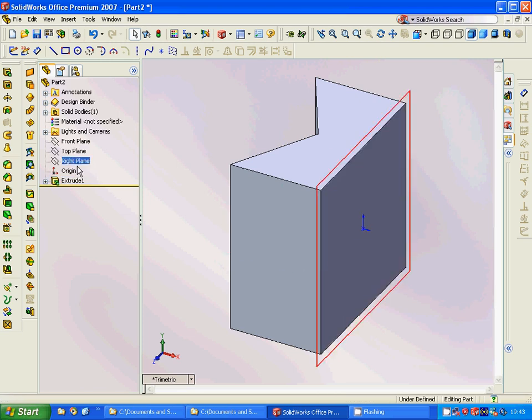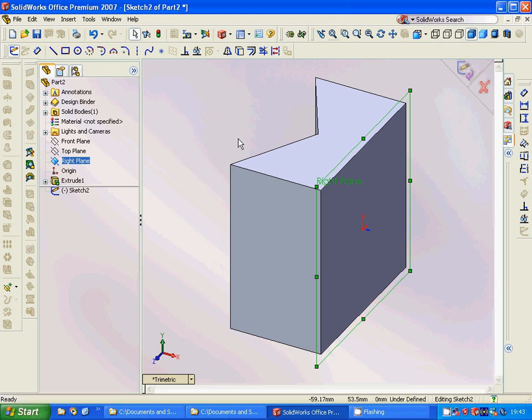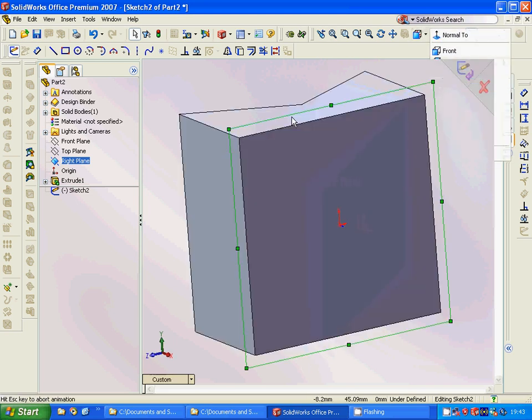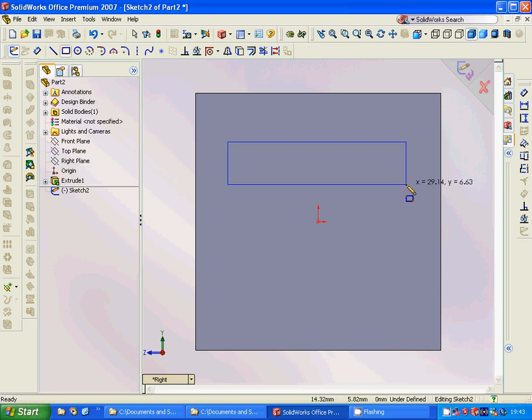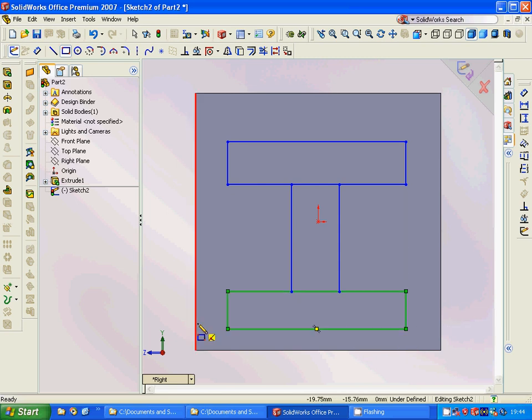Select the right plane and make a sketch, and we are going to have a rectangle, another rectangle, and another rectangle.